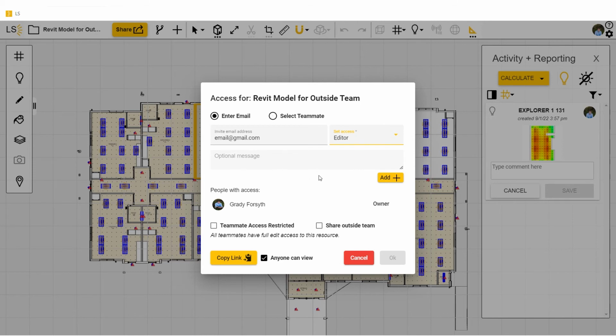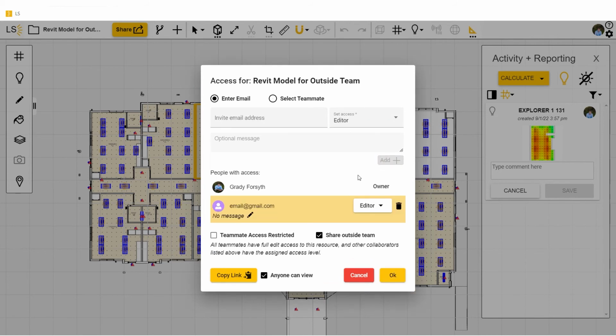If you'd like to do so, you can also include an additional message. Now we can go ahead and click add. And then to officially share it, we'll click OK. And you'll also get a reminder clarifying that you'd like to share this design outside of your organization.